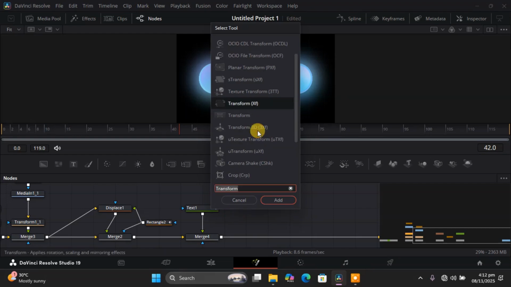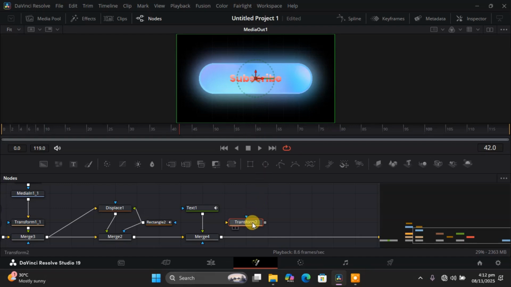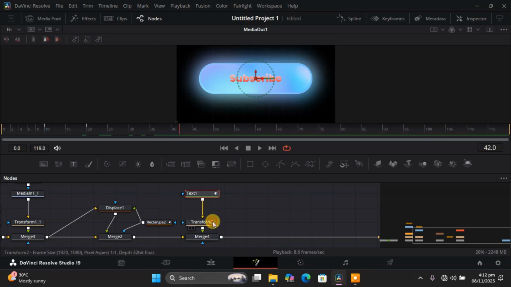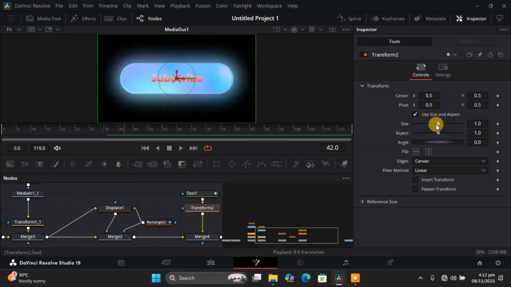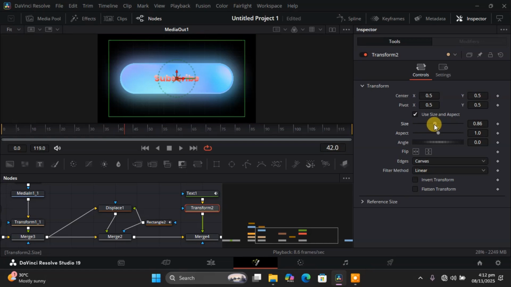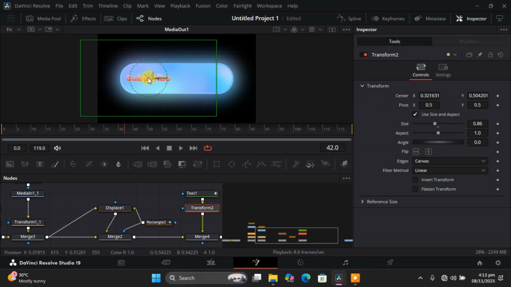Now the next thing I'm going to do is add a transform and place it in between the text and the merge. Right, so that we'll be able to adjust the size of the text node. Make sure you add a transform in between them. Come to the inspector, decrease the size a bit, I want it to fit, and I will take the X position to the corner so that it comes to that corner position. Right, that's basically what we want to do.